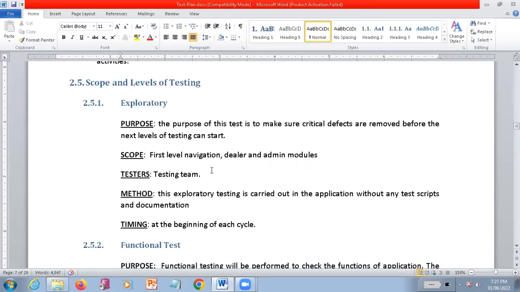Okay. So who is going to be involved here? The testing team members who have good experience. They are going to do the exploratory testing. Method: the exploratory testing is carried out in the application without any test scripts and documentation. You're just getting it, right?